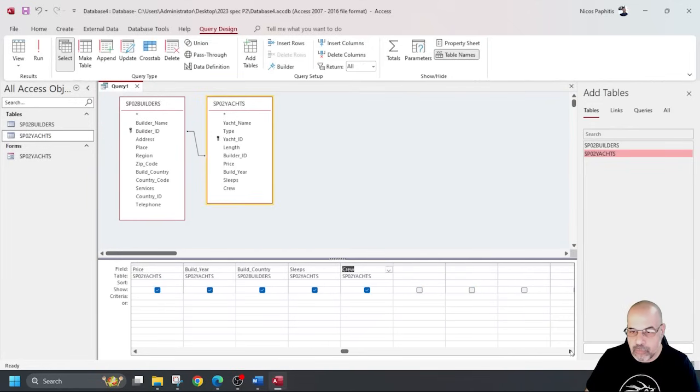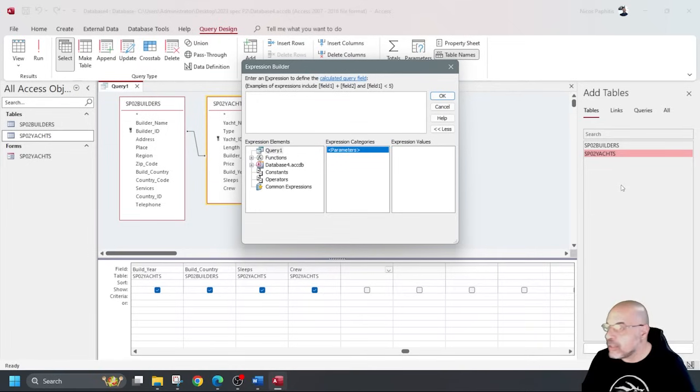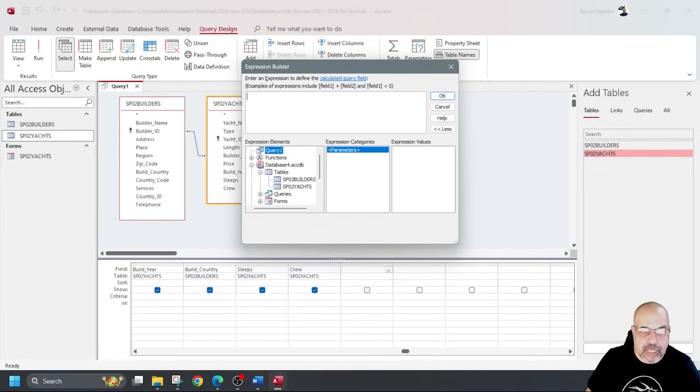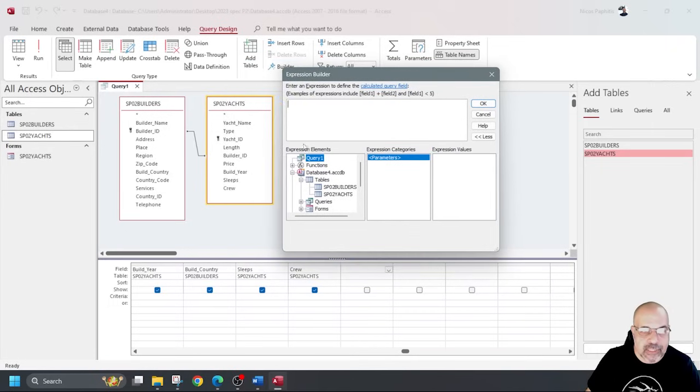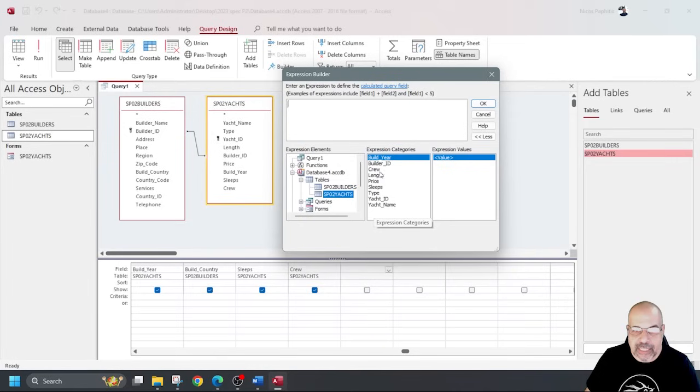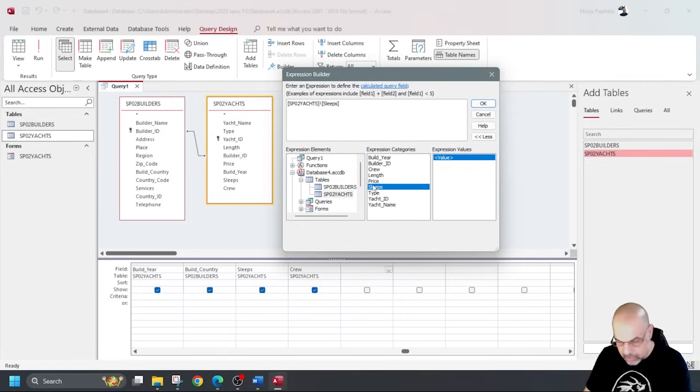So I'm going to go over here, right click, build, and that should be the sleeps plus the crew. So I'm going to go to my database, go to my tables, and where is sleeps? Sleeps and crew is in the yachts table. So I want sleeps, double click on that, plus, addition, crew, and click OK.